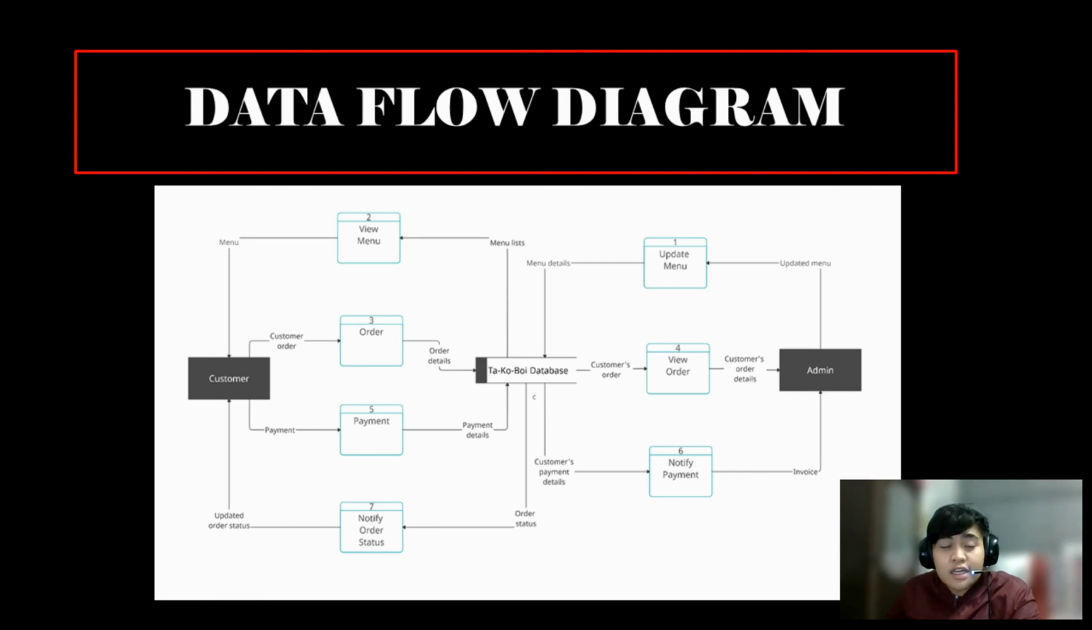Process number 4 is view order, that will receive an input from the database, that is customer order, and 1 output, that is customer order details to the admin. Process number 5 is payment, that will receive an input from the customer, that is payment, and 1 output, that is payment details to the database.